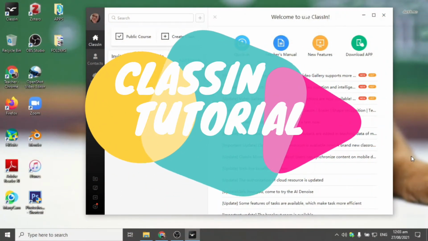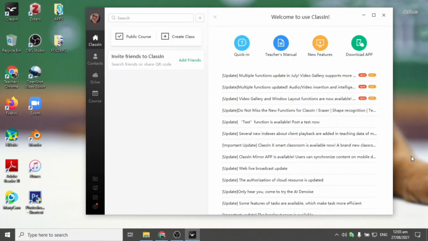Today I'm going to discuss how to create sessions in ClassIn. I'm going to create a class, a session, via our LMS, which is OpenLMS. So can I create classes here too? Yes, of course we can. As you can see, there's a create class option, and therefore you can create a class here.